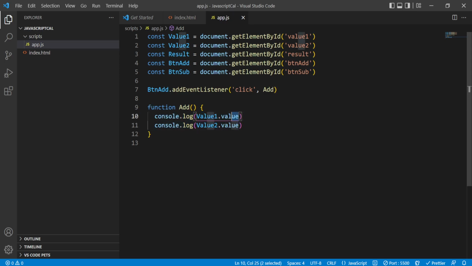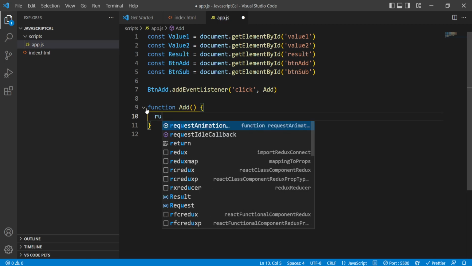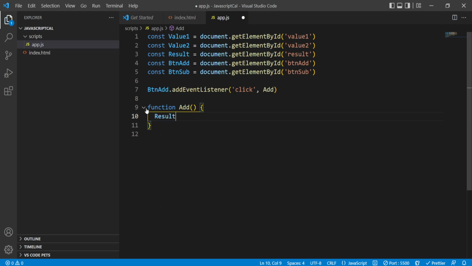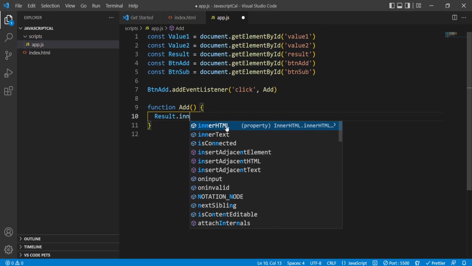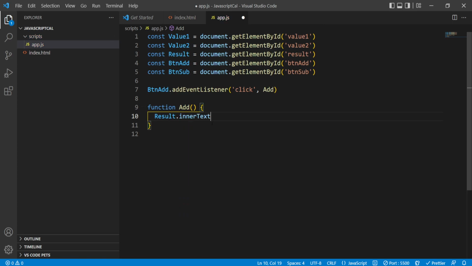So here's what I'll do. I'll grab this guy, get rid of this. Now we can simply say result dot. In this case, we want to place the result of our addition inside of the inner text of our container. So we're going to say result.inner. And you could do HTML, but I would recommend text since that is the more appropriate thing that we're doing in this case. And then equals.